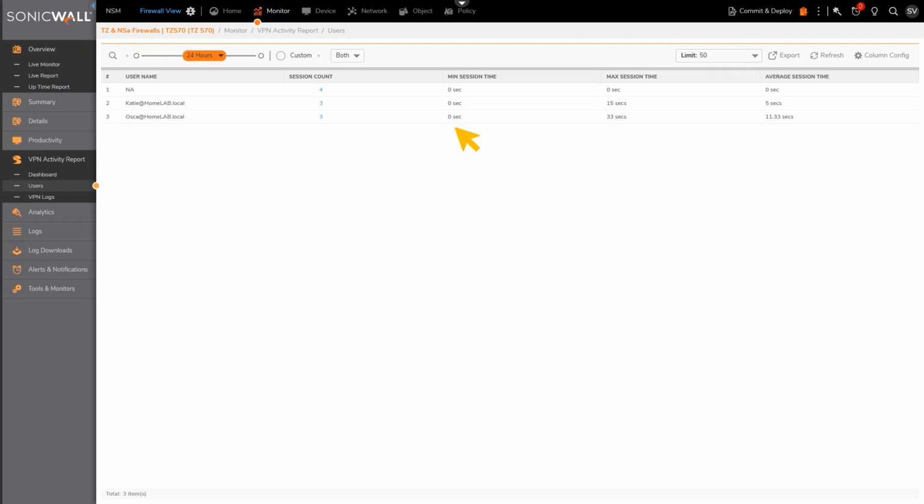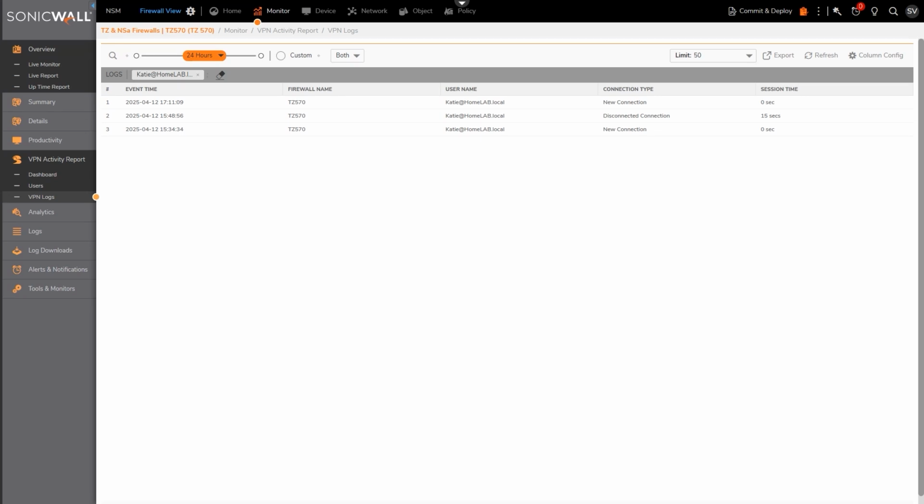VPN users. Let's drill down the session count for one of the VPN users to see the session logs. We have been automatically taken to the VPN Logs submenu to see the VPN user logs.